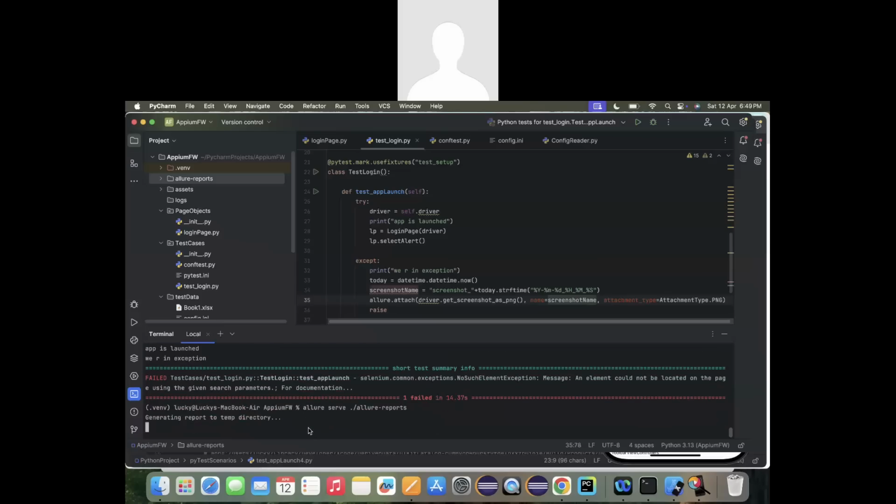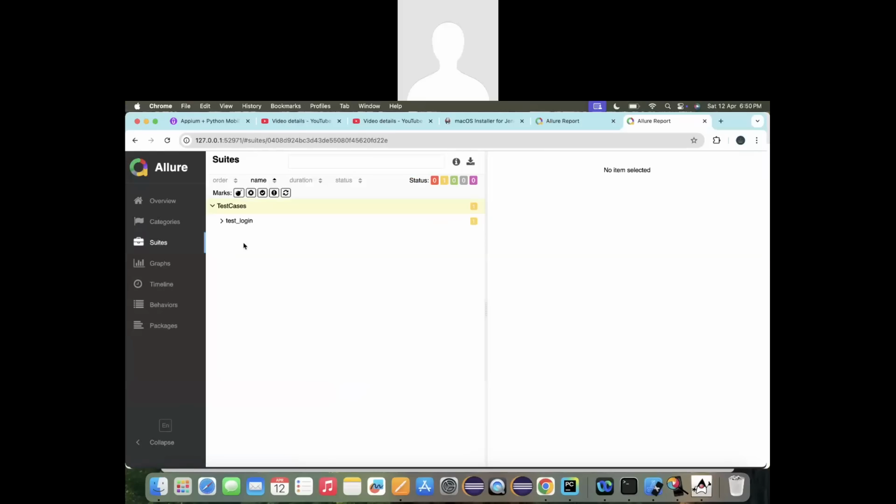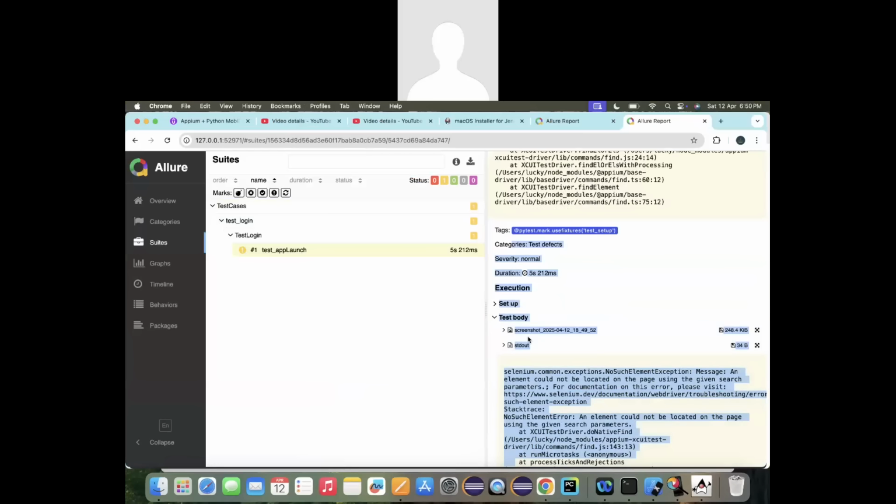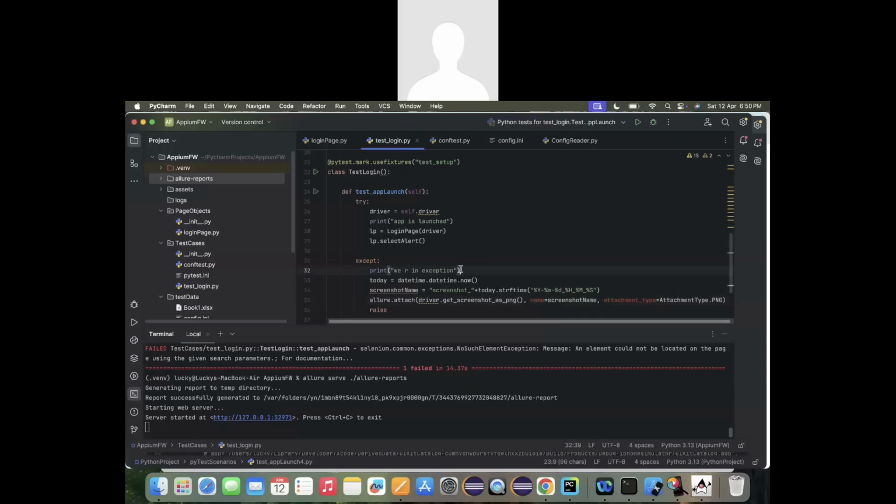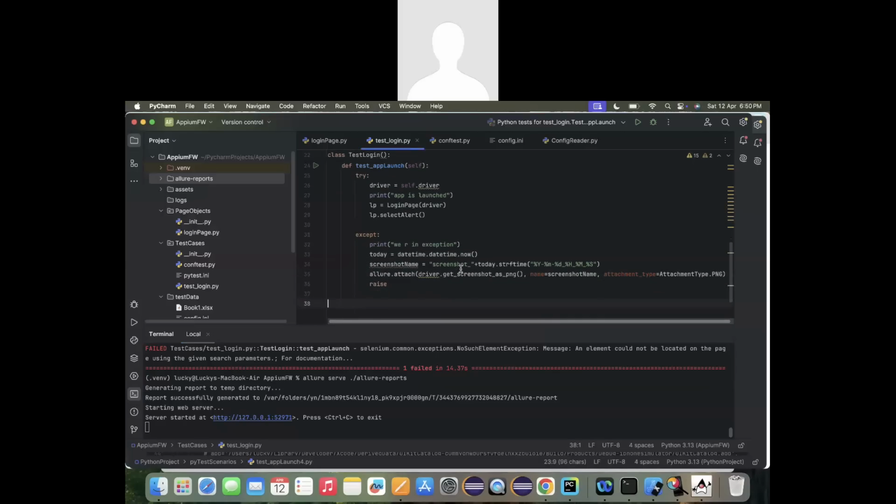So here, look into this particular report, and this is the test case. As part of this, if you see the screenshot now, the year, the month, the day, hours, minutes, and seconds, the complete timestamp got generated. So this is the way you generate a dynamic report.